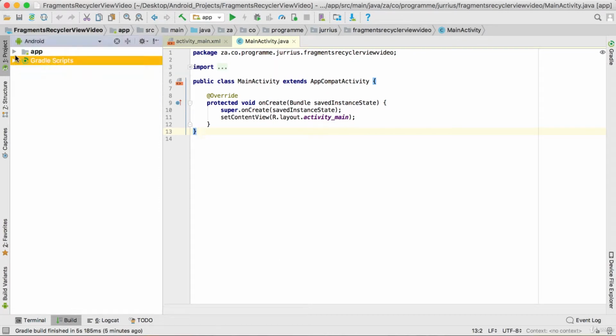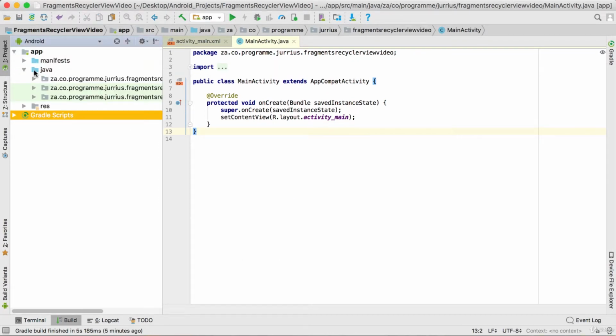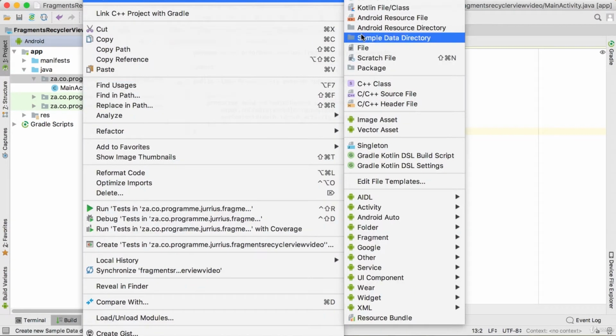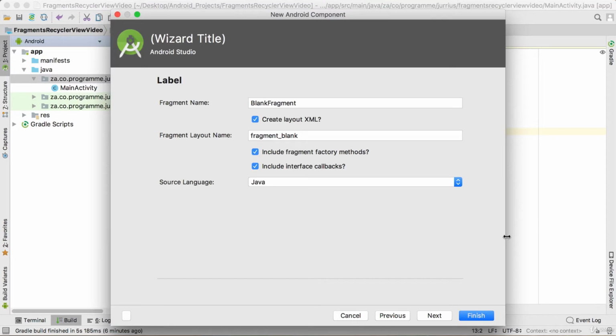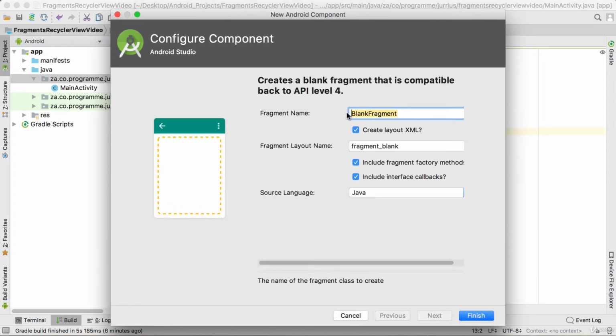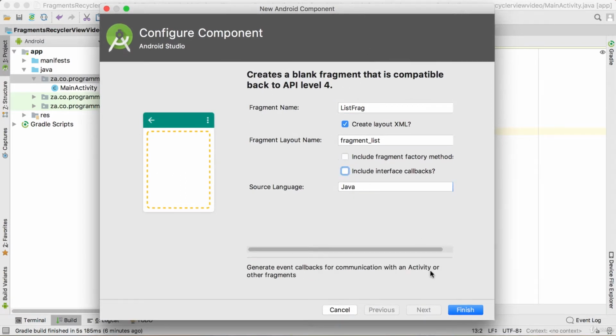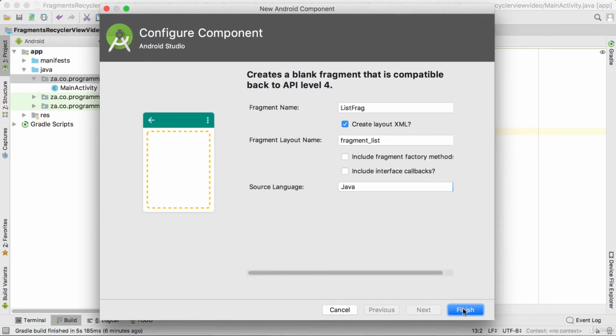So I'm going to create those three fragments quickly. You're going to go into your Java folder, into your package, and we're going to create new, go to fragment, and fragment blank. So the first fragment I'm going to create is again the list frag, which will show a list of all those different people. And we're not going to include these, we will do it ourselves, and you're going to say finish there.